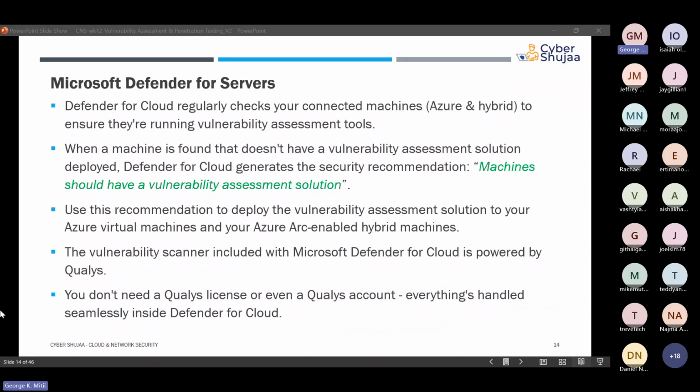Behind the scenes, the vulnerability assessment solution behind Microsoft Defender for servers uses what we call Qualys. Qualys is cloud-based. I think they are focused more on vulnerability assessment. That's what they are recognized for. So it's a company on its own, a different vendor, but I think in partnership with Microsoft. Microsoft is just Microsoft, then we have Qualys, which does the vulnerability assessment.